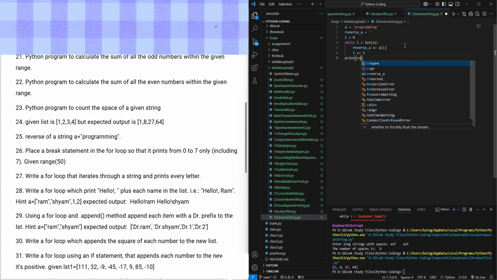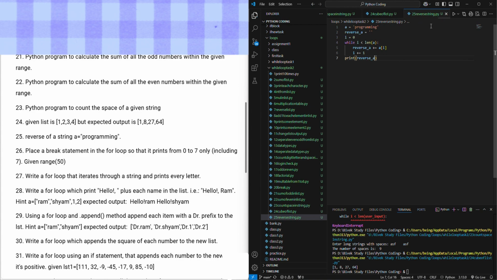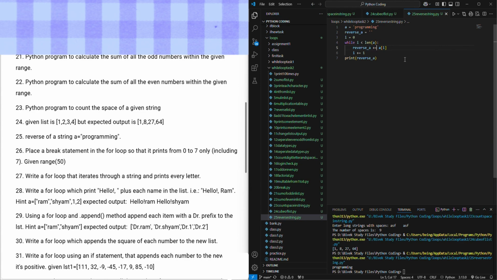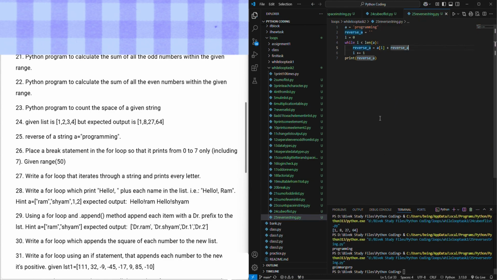Let's print it out, reverse_a. Okay, that's not correct. So we can use reverse_a plus reverse_a. This way it should be done. Okay, now it's correct.